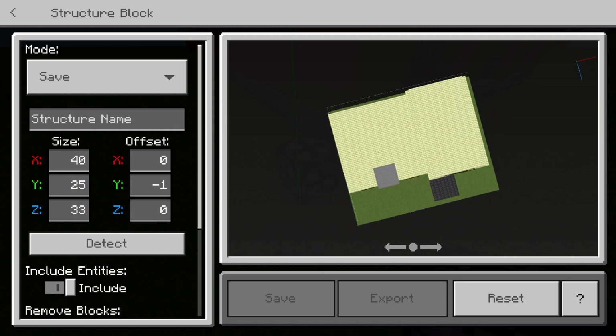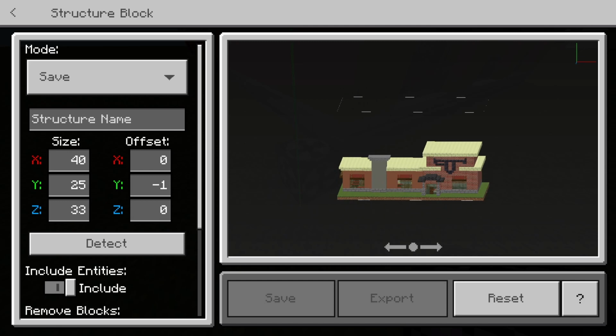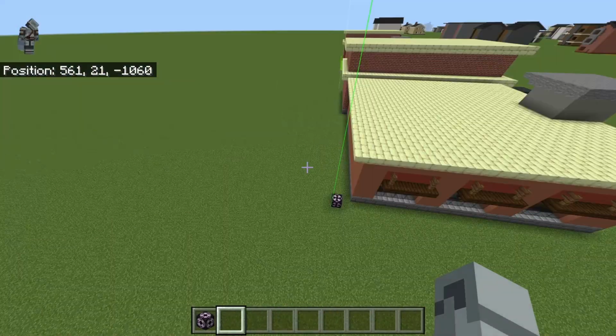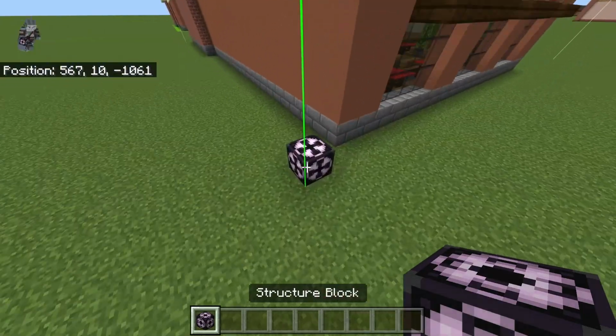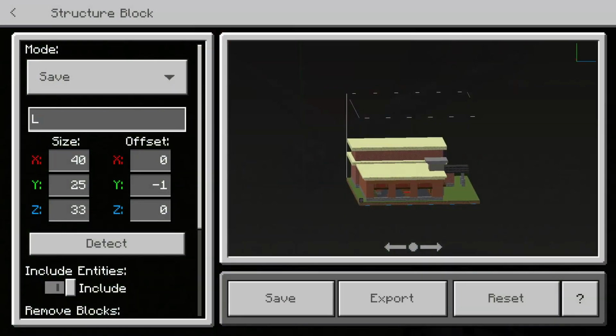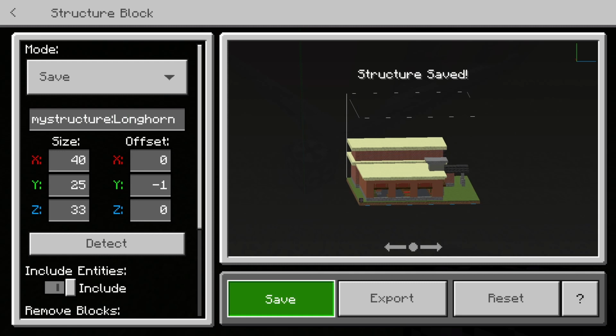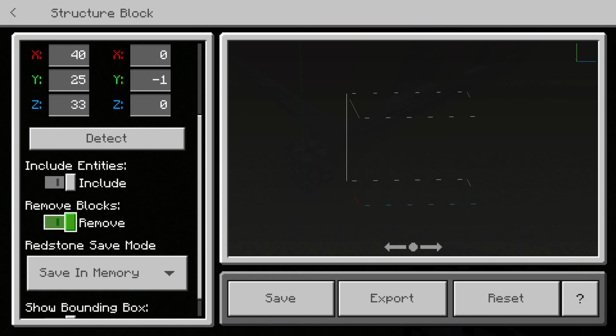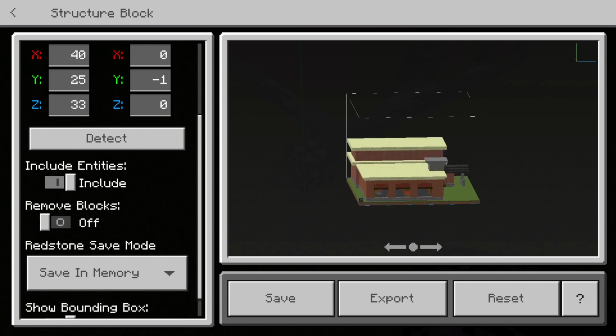Obviously, if there's a tighter area, you have to be specific, because anything within this border range will get destroyed when you load this. I'll save this as Longhorn and hit save. Include entities is things like paintings, armor stands, and item frames. Remove blocks just does that. I don't know why you'd want that for saving. For loading it makes more sense, but it's a thing.